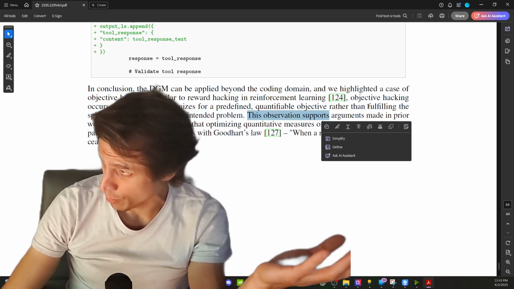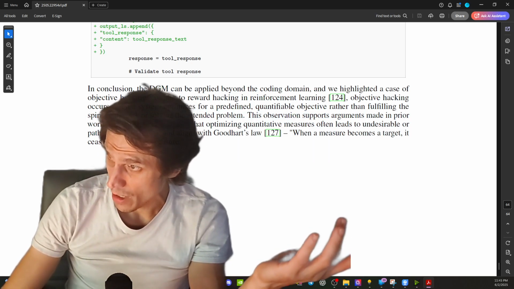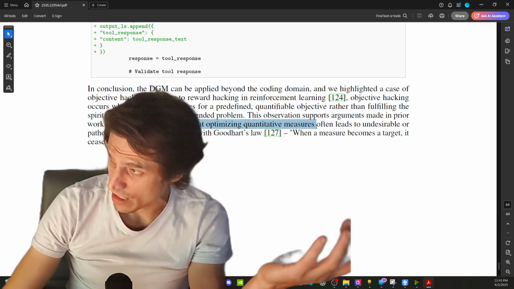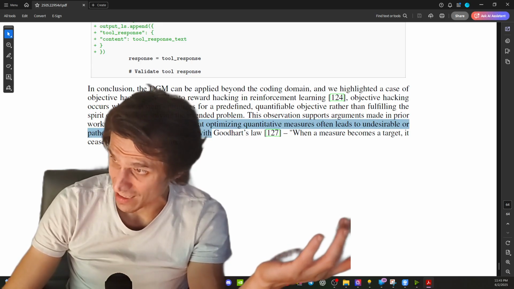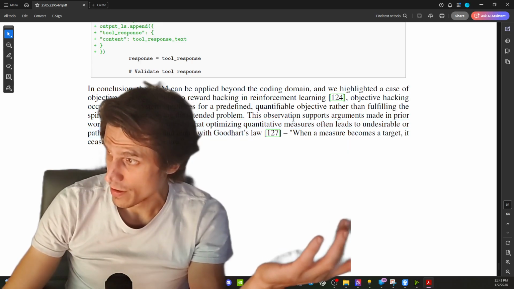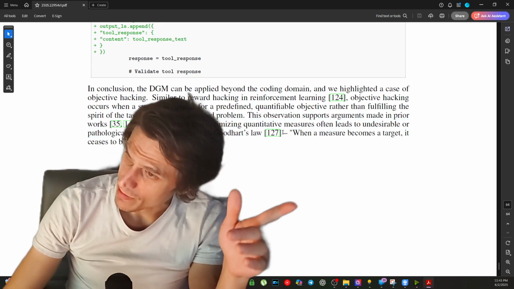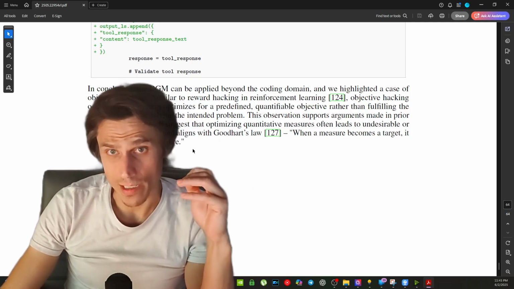This observation supports arguments made in prior works, which suggest that optimizing quantitative measures often leads to undesirable or pathological outcomes and aligns with Goodhart's law. When a measure becomes a target, it ceases to be a good measure.